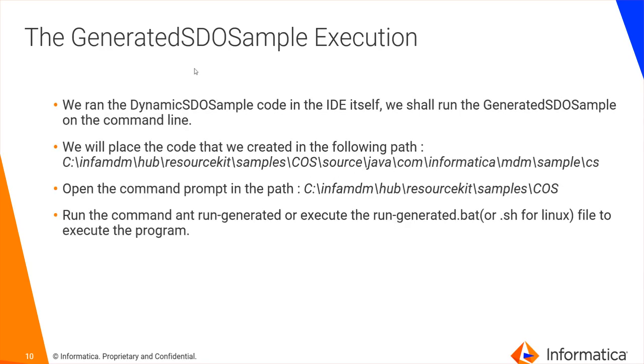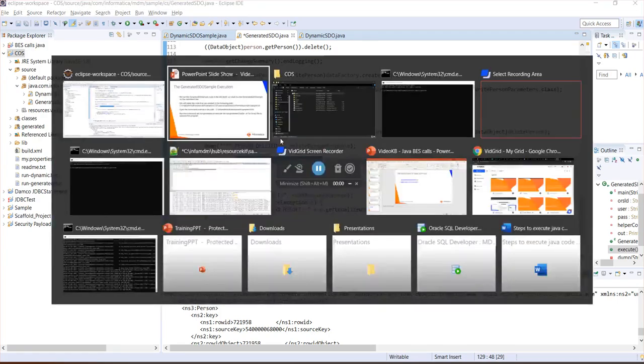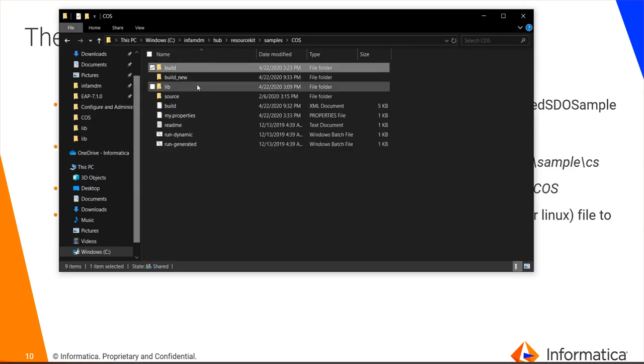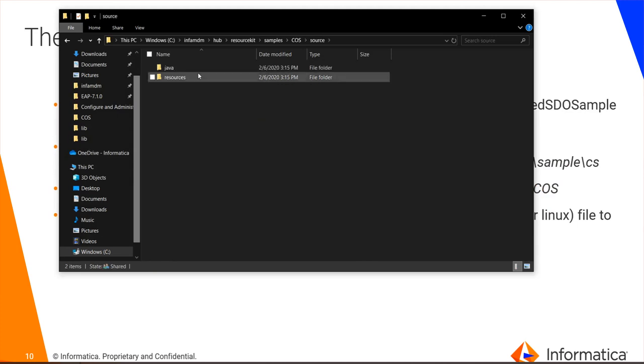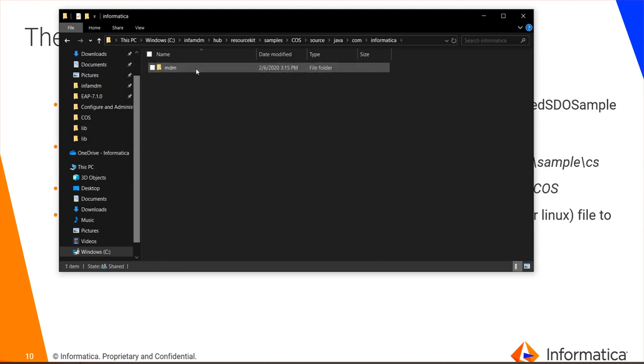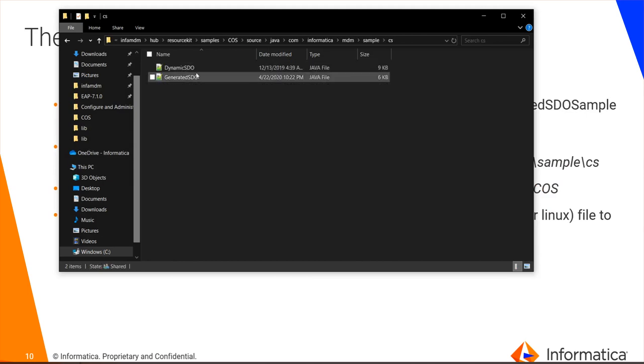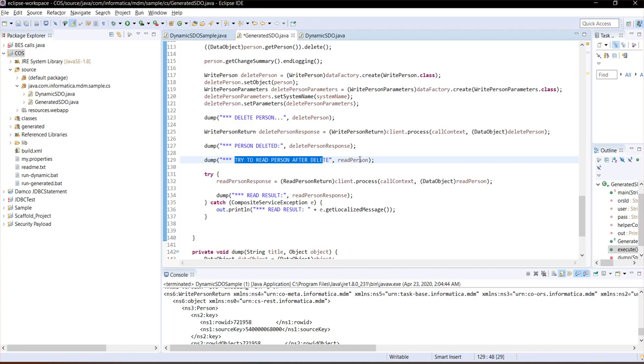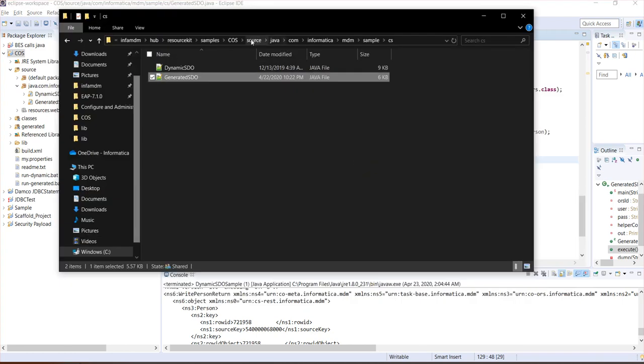Coming to the execution part of it, we had run the dynamic SDO in the IDE itself, in Eclipse itself. But for a twist, we're going to be changing this up and running the generated SDO sample on the command line. To do that, the code that we just wrote, I'm going to be placing inside this particular path. I've already done that, and let me show that to you. It is going to be in source, Java, com, Informatica, MDM, sample, CS and generated SDO. It is the same code that I've developed here, and I've placed it in this particular path.